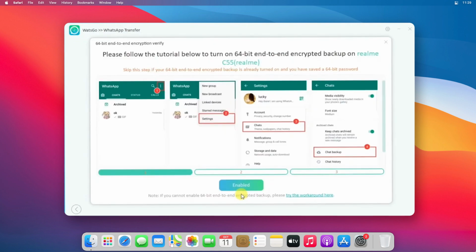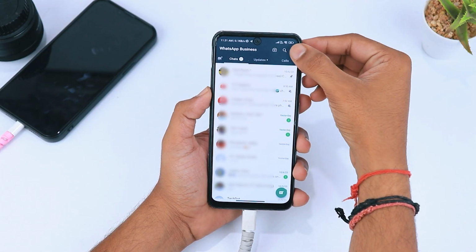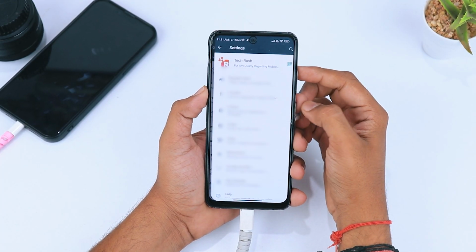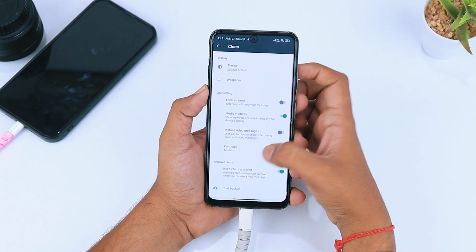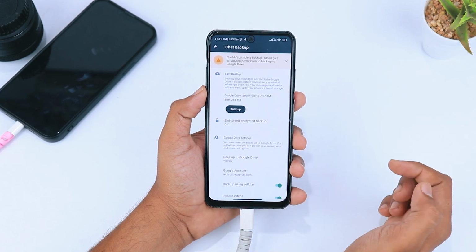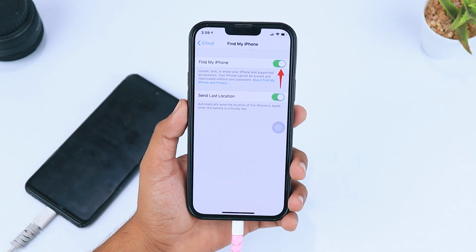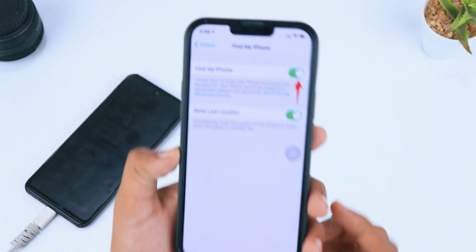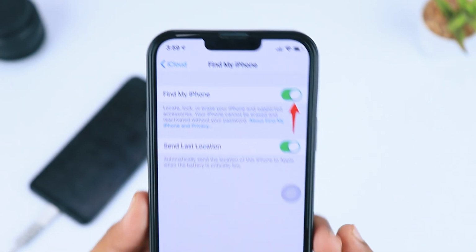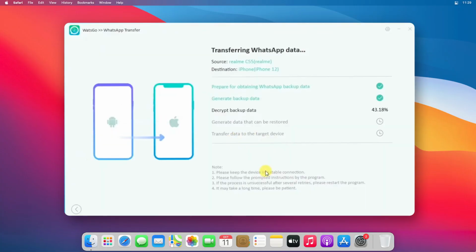Now lots of instructions show on the screen. You can follow all the instructions, and you need to enable WhatsApp chat backup. So how can you do this on your iPhone or on your Android device? Just open WhatsApp, tap on the settings icon, scroll a bit, tap on chats and click on chat backup. Now you need to take a manual backup to complete the transfer from the old version to the new version. Just back it up and you are ready to go. Also you need to turn off Find My iPhone on your iPhone to transfer WhatsApp data without any interruption. Now your data transfer has successfully started.